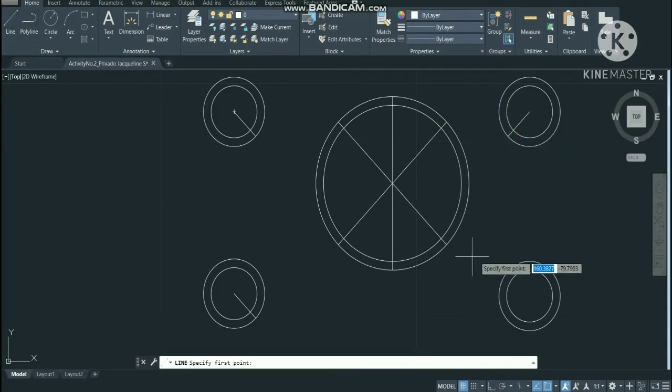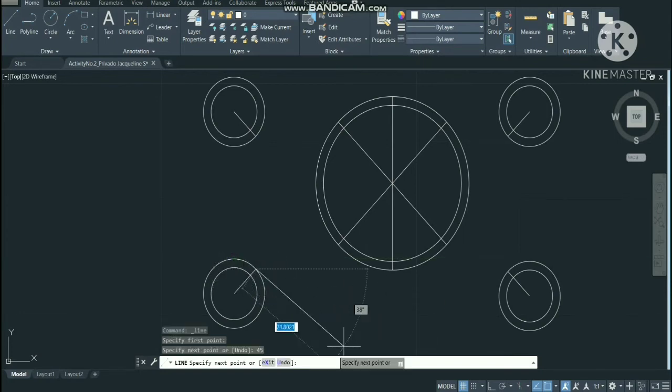So for the last, here, 6 line and then 135 degrees. So there you go. Wait, we'll just correct this, and then 6 with a 45 degrees. There.